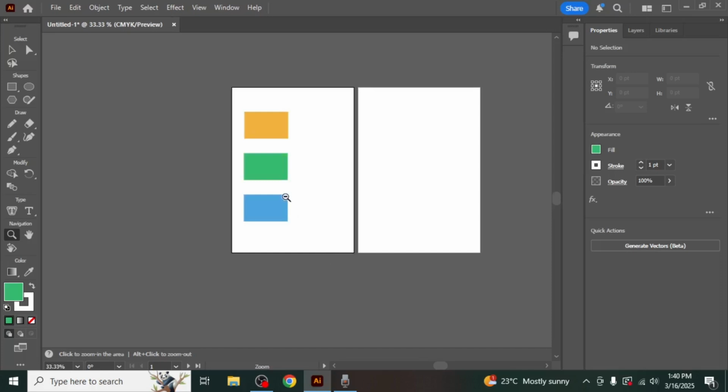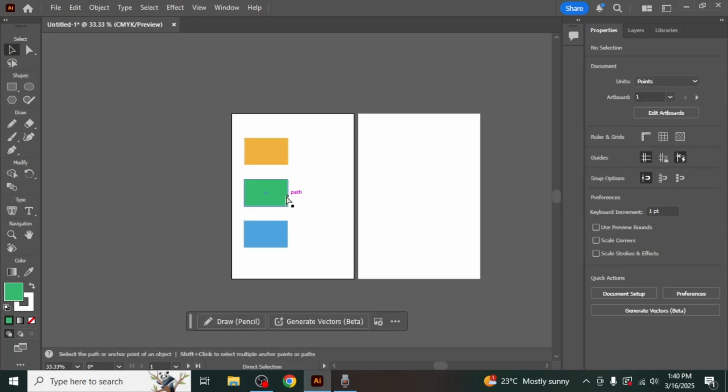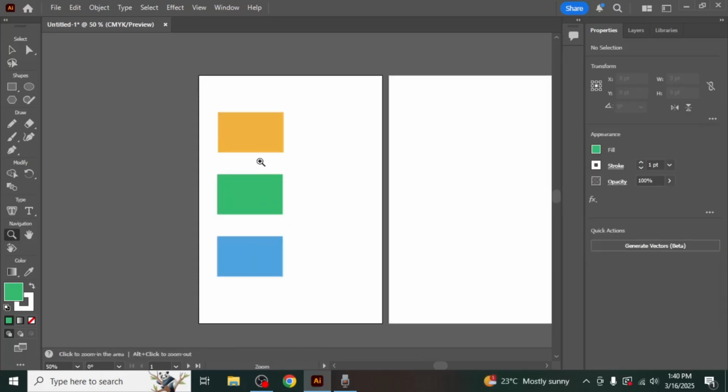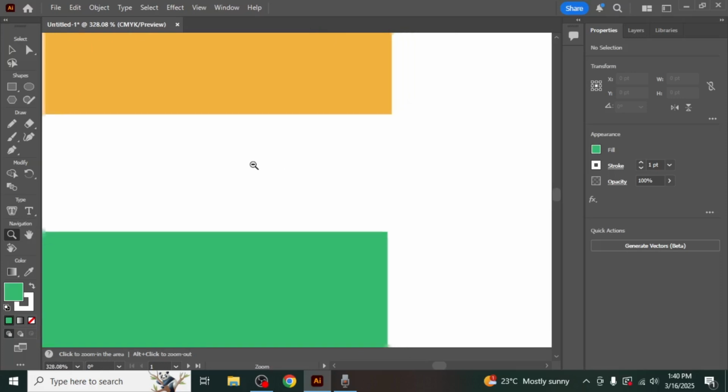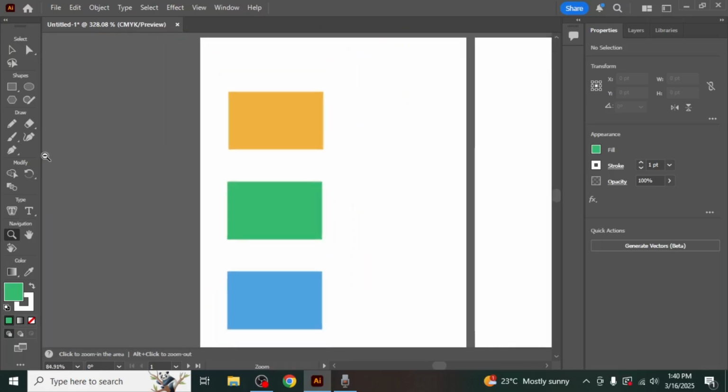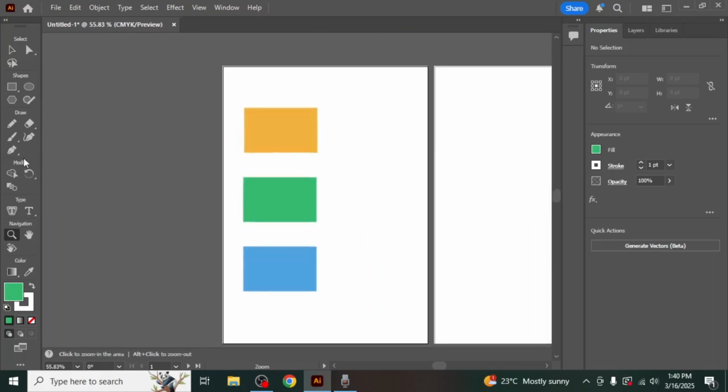There is also another method using the Zoom tool. Once you press Z to activate it, you can click and drag on the screen. If you drag toward the right, you will zoom in, and if you drag toward the left, you will zoom out. This allows you to control the zoom level more precisely.